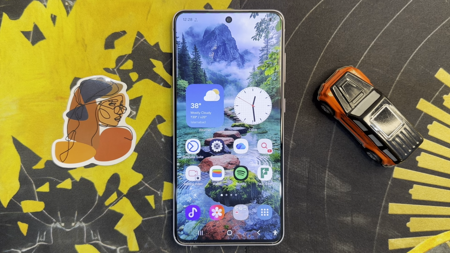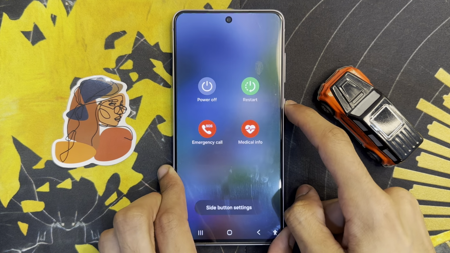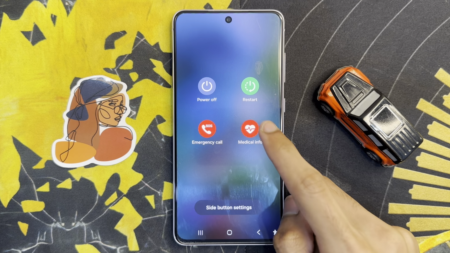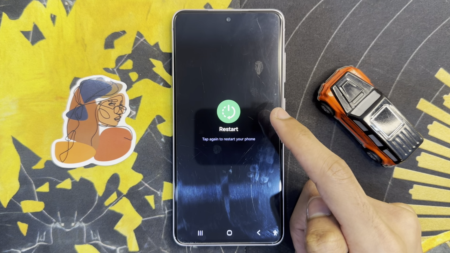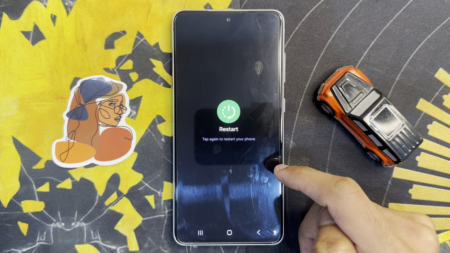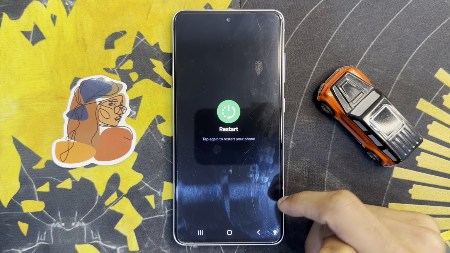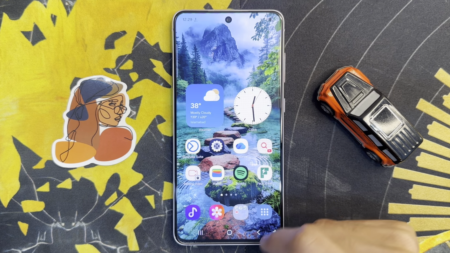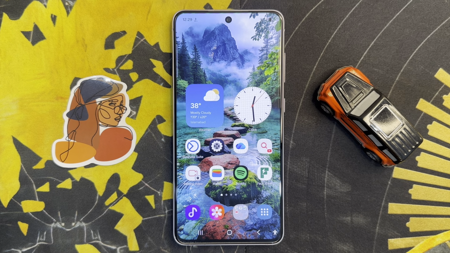Let's start the video. If you want to fix this problem, first restart the device. Just click and hold the side power button and click on this restart icon. Again tap on this restart icon, and you will see your phone restart. After restarting, enter your phone PIN, and you will see your problem is solved.